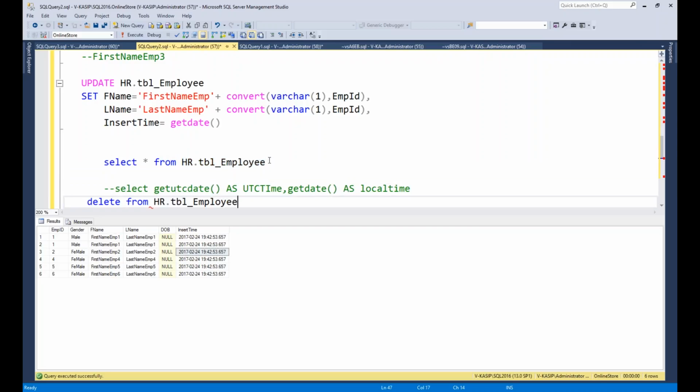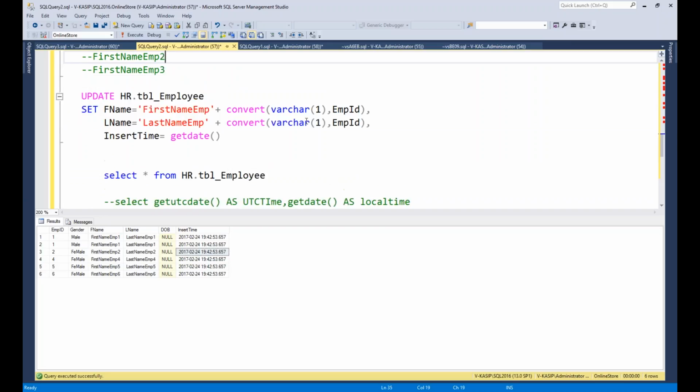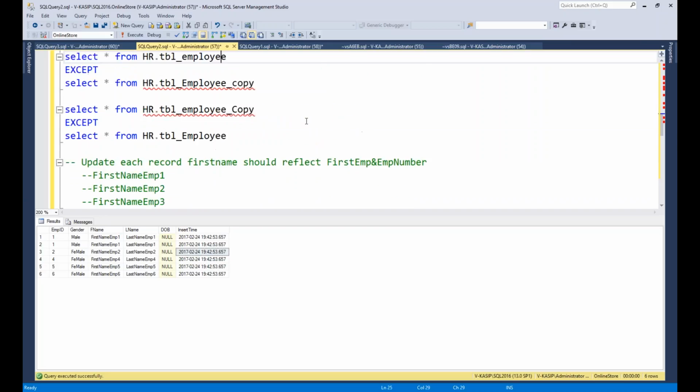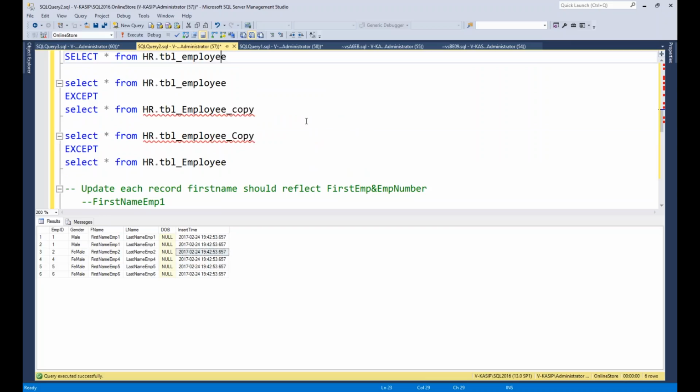I have a quick question on the except command. Yes, please. Is the except command only for identical tables, or can we use it with tables with different structures, or do the tables need to be of the same structure, A and B?